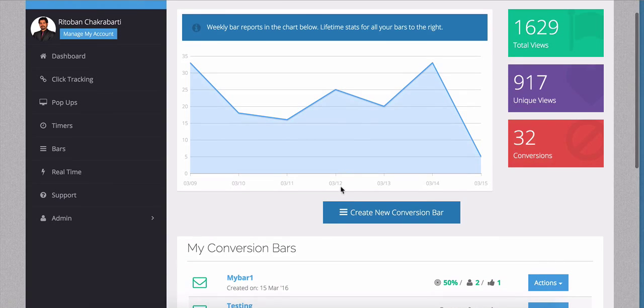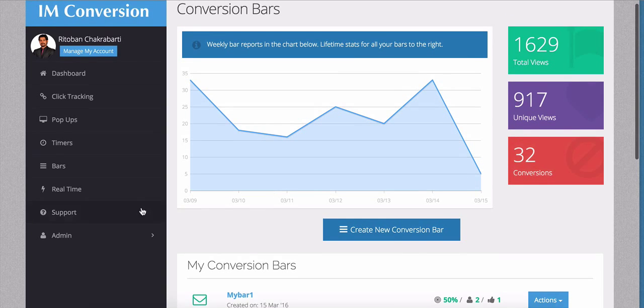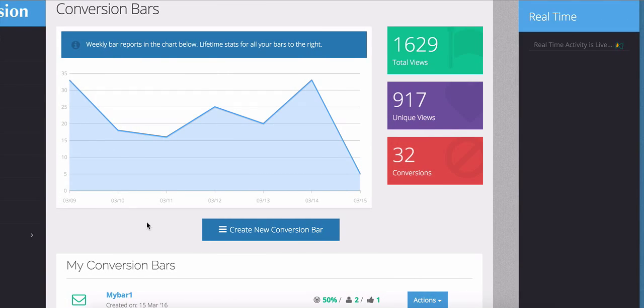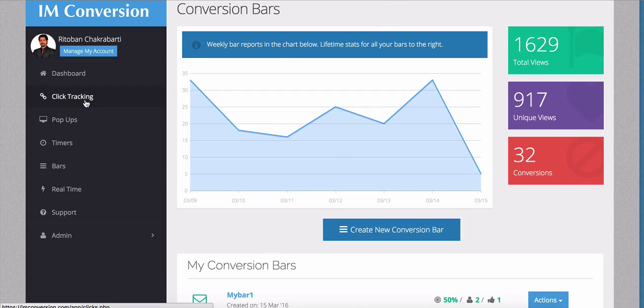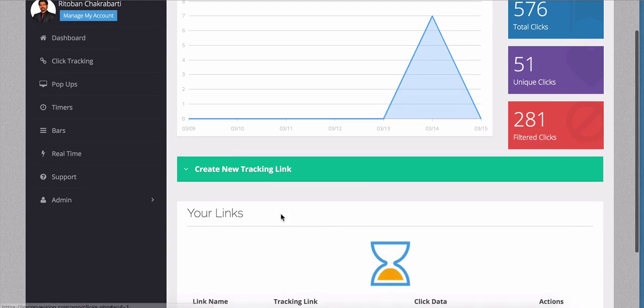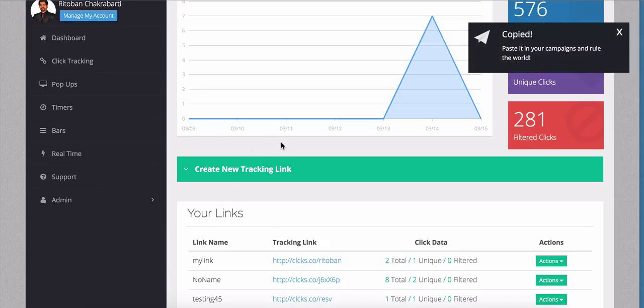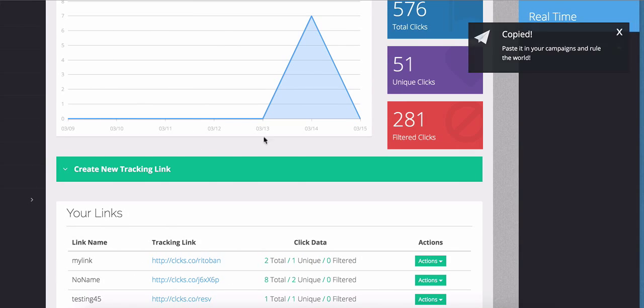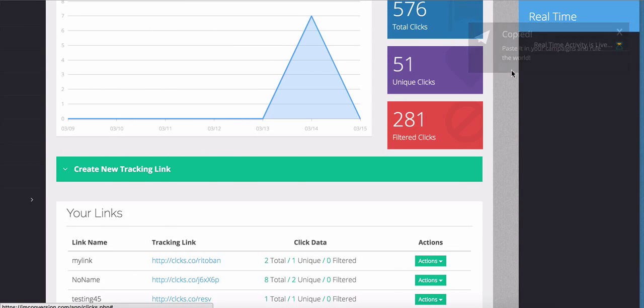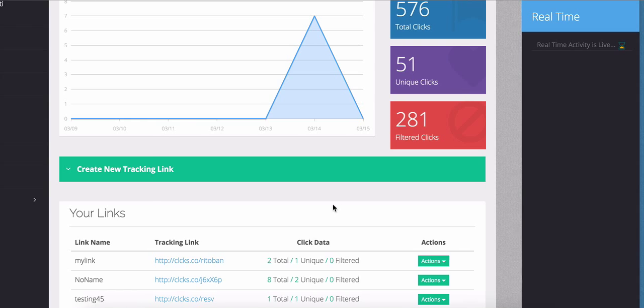So we go back to the bar dashboard. I want to show you something really cool called real time. With real time, the way it works is, if we go to click tracking, we remember we had created a tracking link, so this is the one. So we copy this. If you open this up, it will open up rithoban.com again, but this time I want to do it with real time on. Once real time is on, it'll show you real time activity is live.